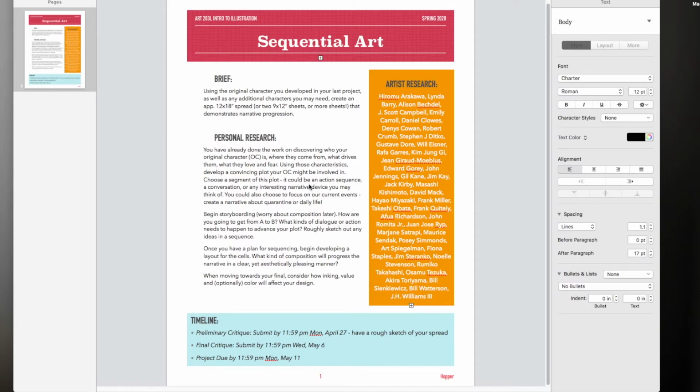So basically, using your character, you could develop a convincing plot that your character might be involved in. Just think of some part of that plot that you would want to turn into a page. Otherwise, you could maybe even focus on current events. You could create a narrative about quarantine or daily life or whatever's going on in your world. I am totally open to however you want to approach this.